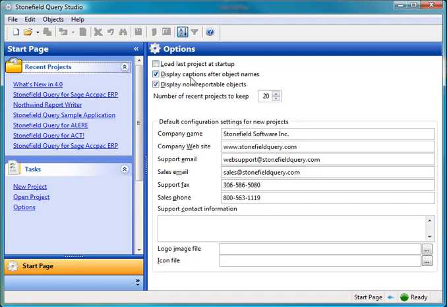You can also indicate whether captions should appear after object names. We'll see that in a moment. You can indicate whether you want non-reportable objects to be displayed or not. If you have a very large data dictionary and a lot of the items there are non-reportable, you might want to turn this option off to cut down on the number of things you have to see. And there's various other options here as well.